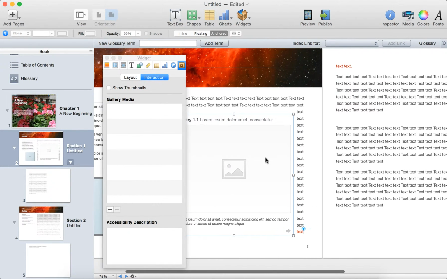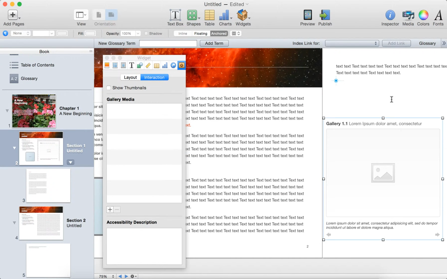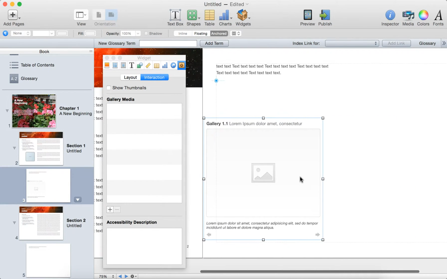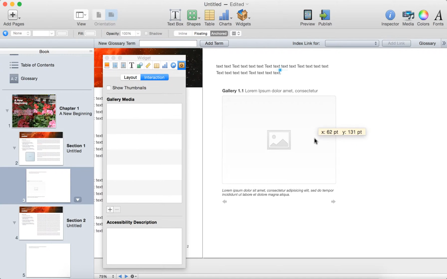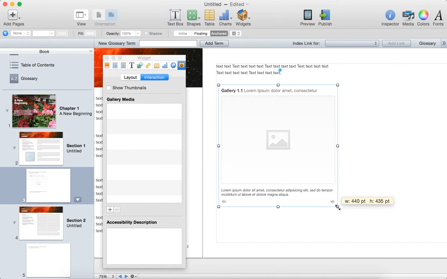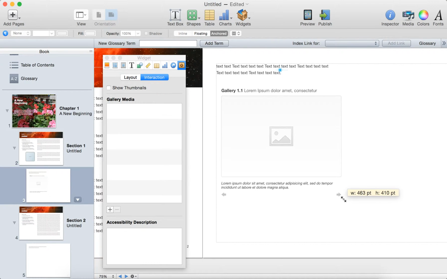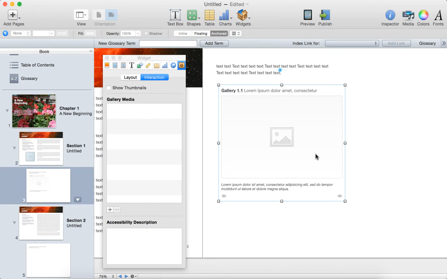So let's say I want this over on the next page. Let's just drag it over there. Okay. I can also adjust the size by grabbing the corners and making it smaller, or whatever the case is, or larger. So, how do we go about adding images to our gallery?